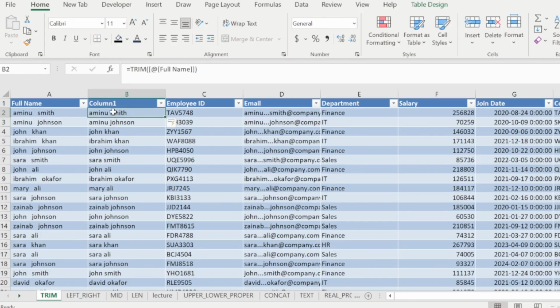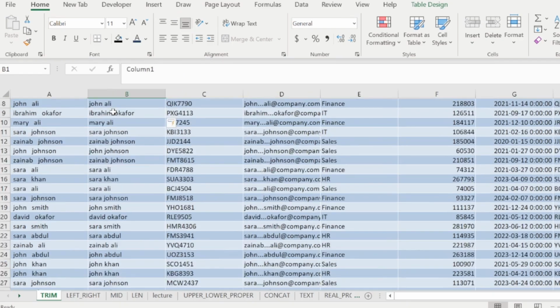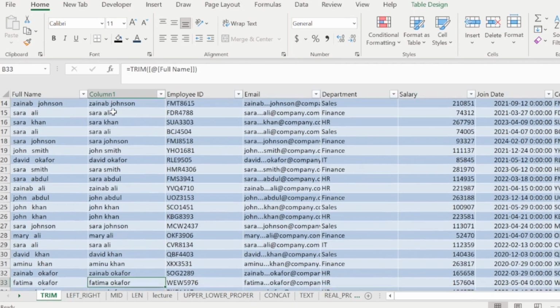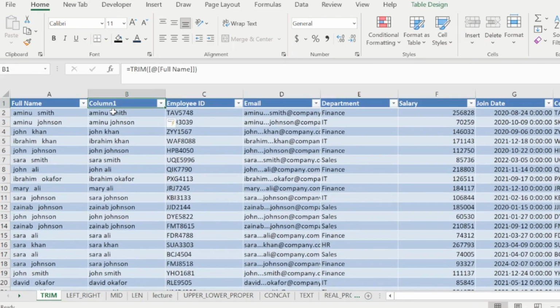Trim our full name column. Notice that from the start to the end, our column is trimmed. We notice that there's no space in the entry. So now what we do next, we want to paste all these values in our full name column.